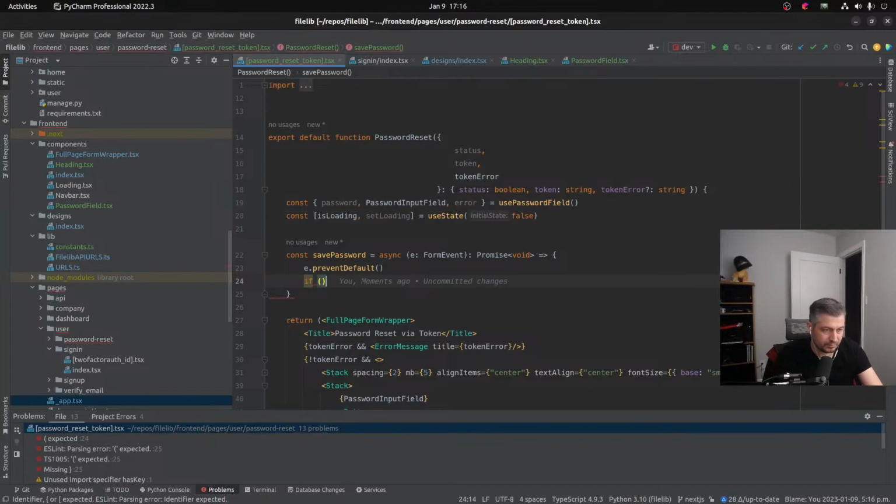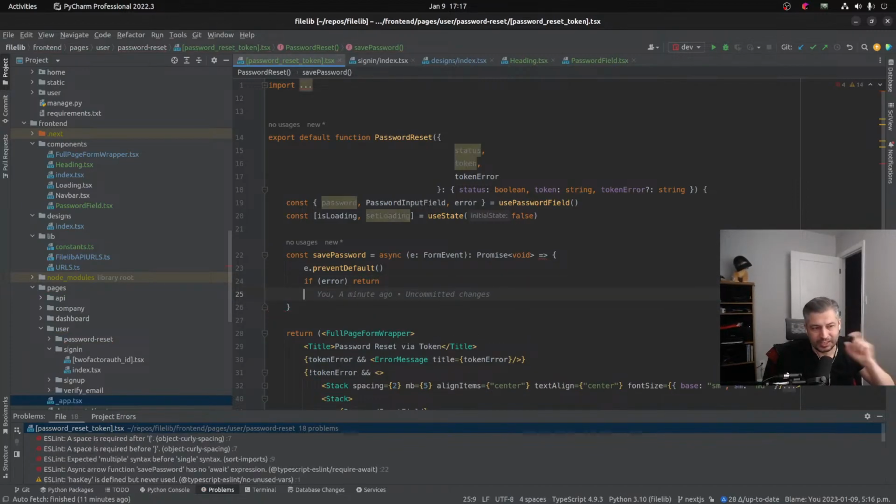If, right, not error. So if you are consistently hitting the save button when there's an error with the password, you should not be able to submit the form, right? If not error, actually, if just error, just return. Just don't do anything. Because when there is an error, you will see it in the form anyways, so I don't really have to do anything here. That was one of the reasons I created that password input field, so it handles the errors within itself. And if there is no error, we're just going to create our request.